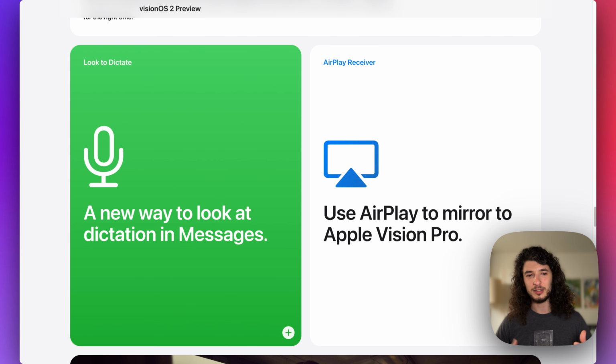This is kind of odd that the Look to Dictate has a whole giant green section here. It seems like a very minor feature. It conveys to me that they just were trying to add whatever they could to this that is new.